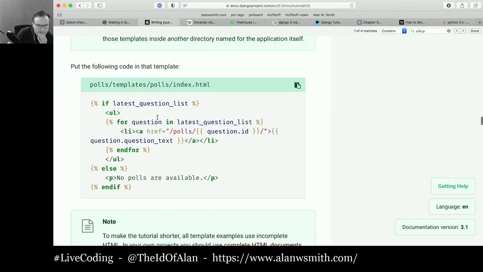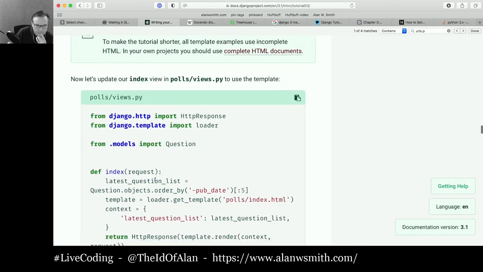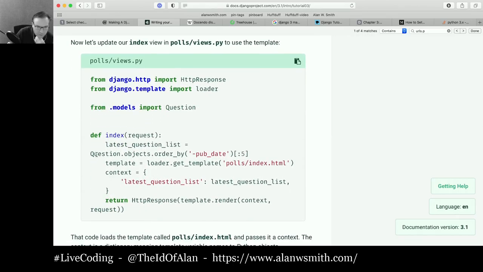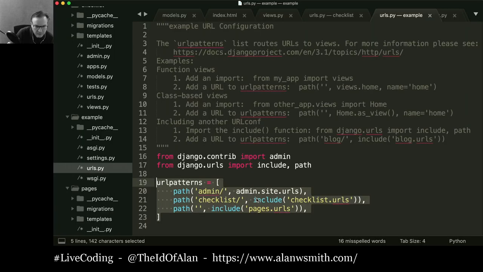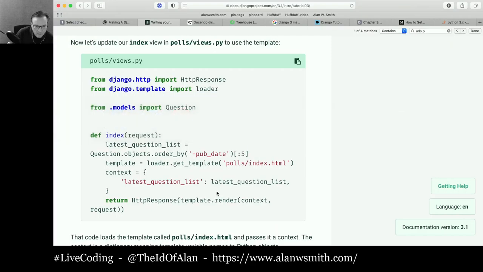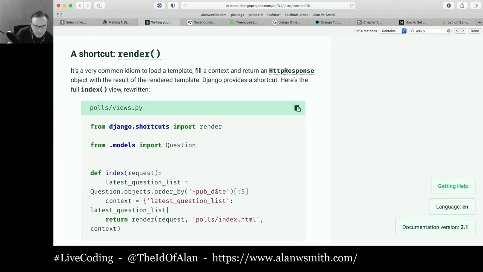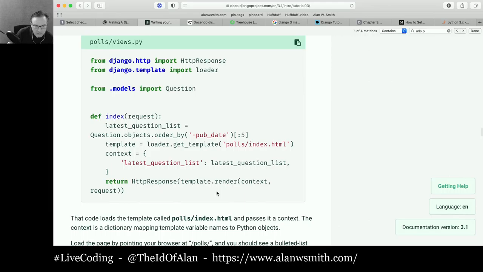But this latest question: for question in latest question list. Latest question list equals question list. Template loader, loader get templates. Never heard about this before. Context, that return response template render context request. Jesus. Shortcut to render. A shortcut render, right. Thought we saw that earlier.